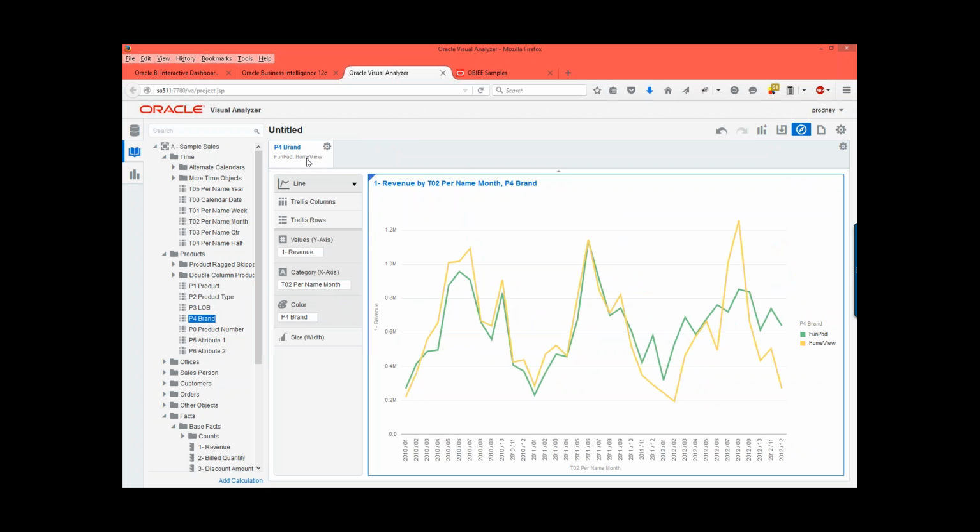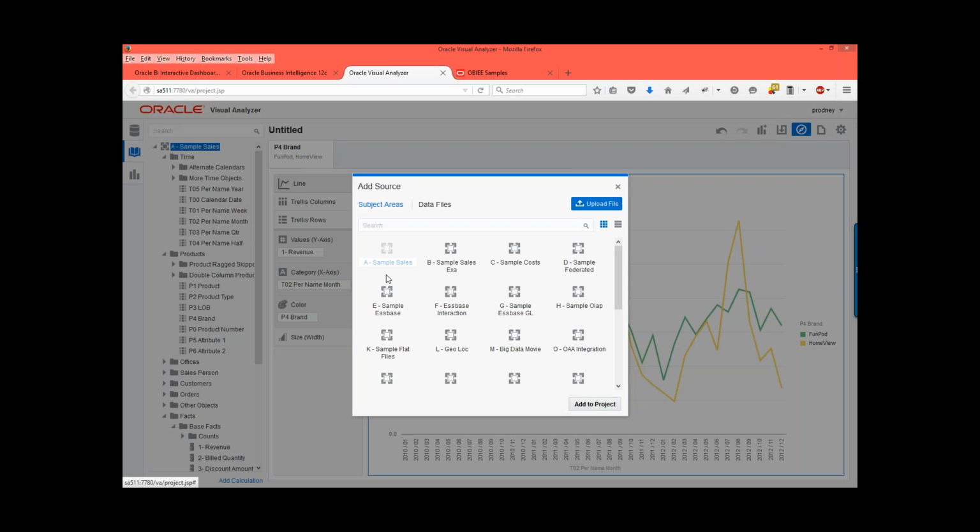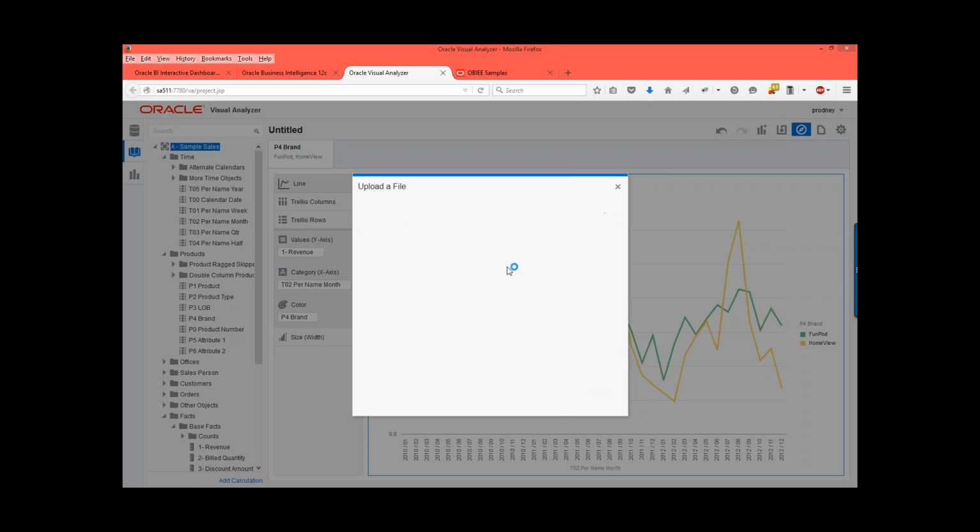So I'm now looking at FunPod and HomeView. If you want to look at one versus the other, that's all available in this filter pane that's built into the interface rather than switching back and forth with various tabs. There's a lot more to show in this. One of the things that I want to do is show the additional data sources. So let's upload a file.